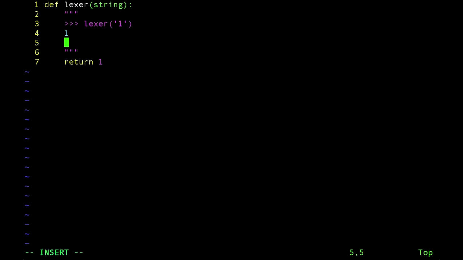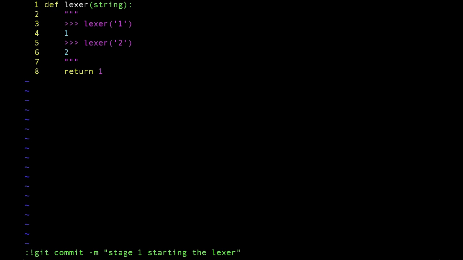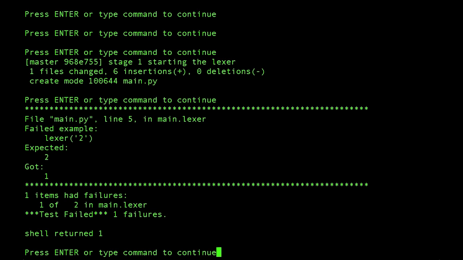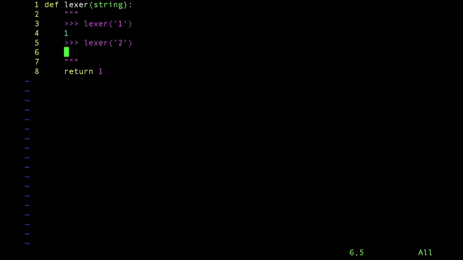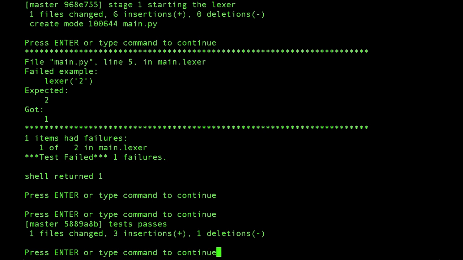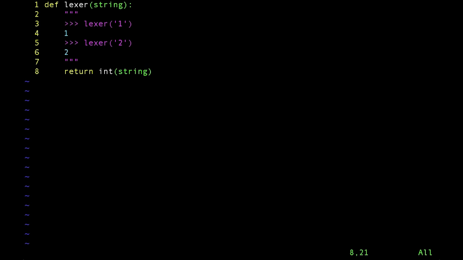Good. So next test is to add something else. Let's say 2. That would be 2. And we run doctest. Says fail. Expected 2, but got 1. So then we'll try and do int of string. And we run the test, and I'll do commit all with a message. I think I use that message for every commit after this one. Not so good maybe, but we want this to go quick.